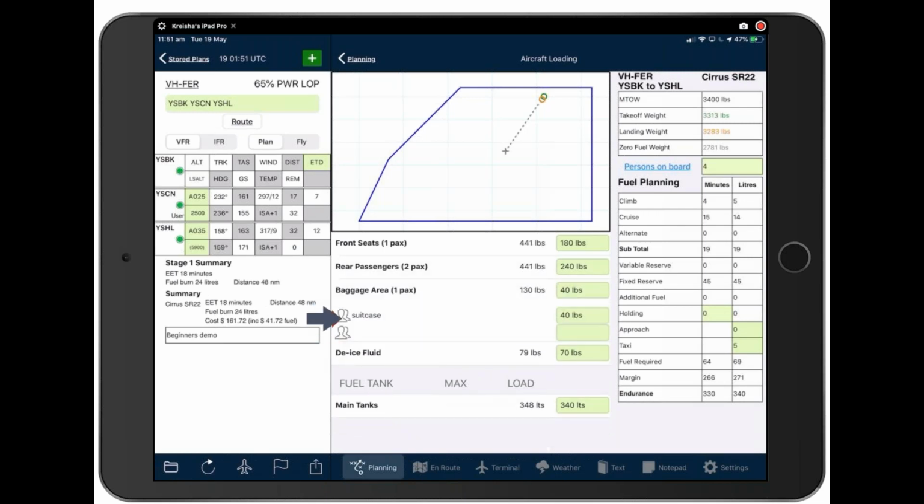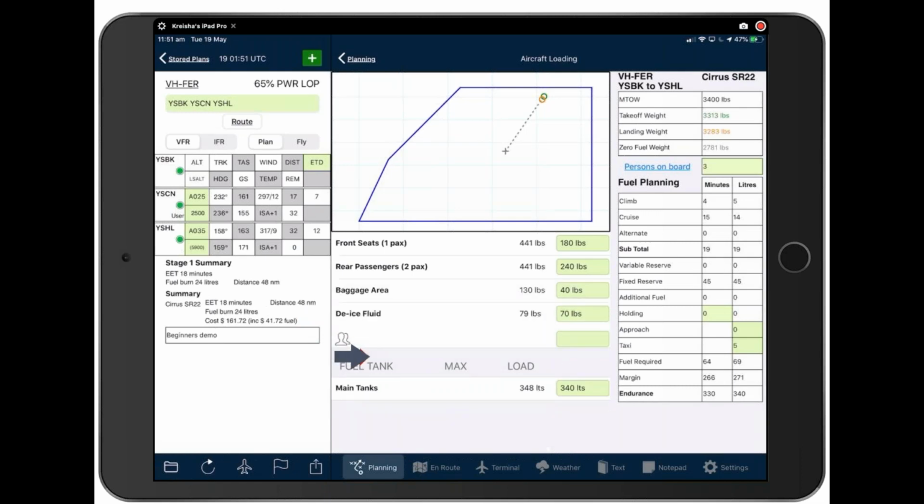Well, it says it's a person. So if we tap on that again, it'll turn into a bag. So we've gone from a person to a bag. There, de-ice fluid, I don't think we put anything in there. No, we didn't, but we can if we want to, and so on and so forth. So it's as simple as that.